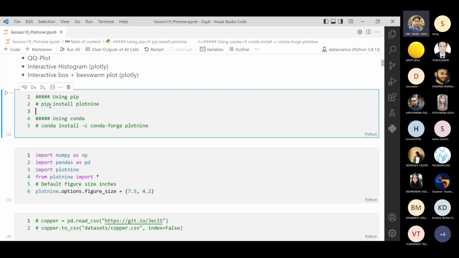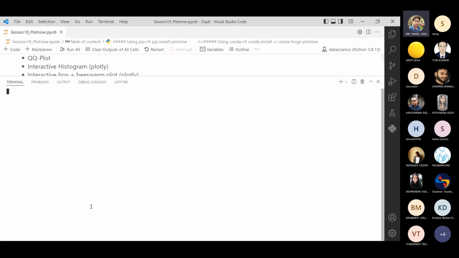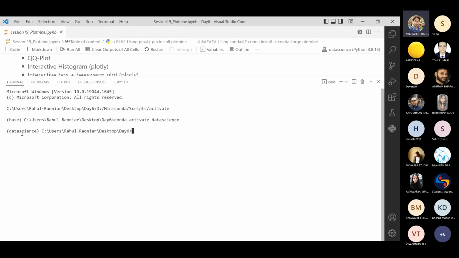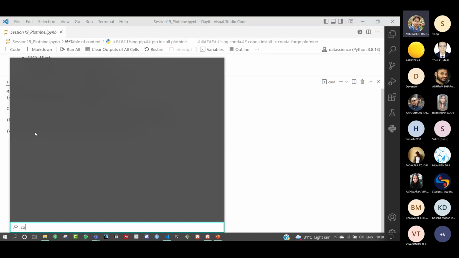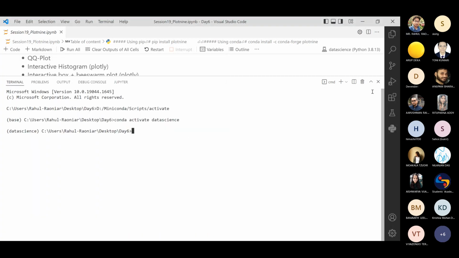Okay, so for those who have already created this data science environment, to install the library Plotline, either you can use pip install plotline or conda install -c, that is the channel, conda-forge plotline. Both will work. Either you can use the terminal, a new terminal, where you can activate, here the data science environment is already activated. Here you can directly type the pip or the conda version. Or otherwise, you can go to the start menu, look for the Anaconda prompt, then activate the environment and install. This process is the same for installing any library.